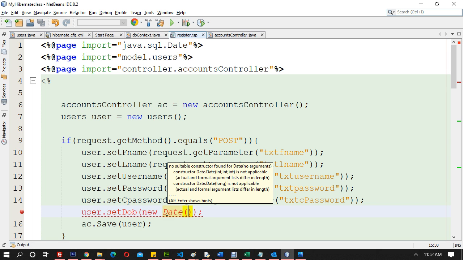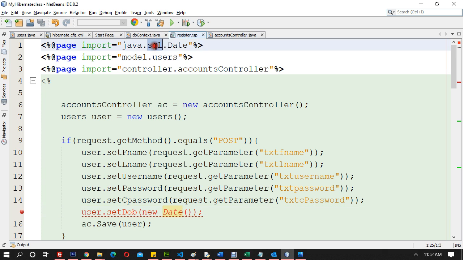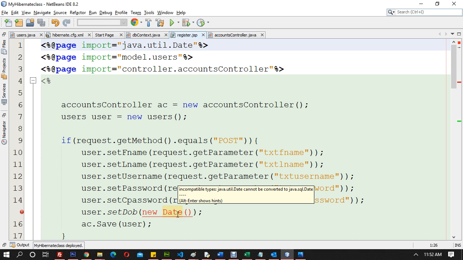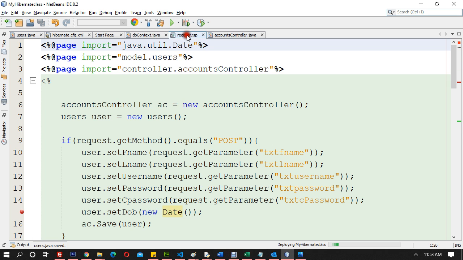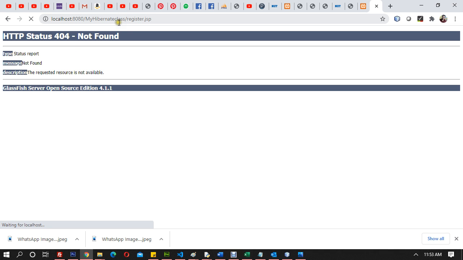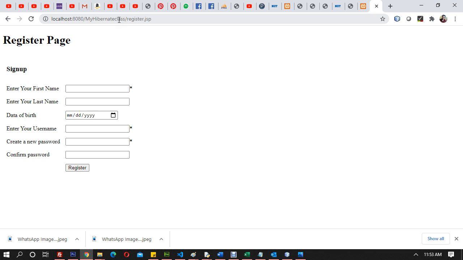Let me save. We have imported java.sql.Date. I will again import java.util.Date. So now we have this. Okay, and I will go here as well. I will say java.util.Date, and now let me go to register, and no error is there since we don't have any error here. So let me reload the application now. It should work fine. Yeah, it's working fine.